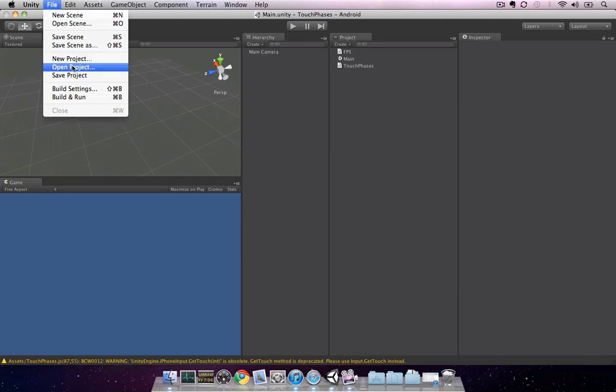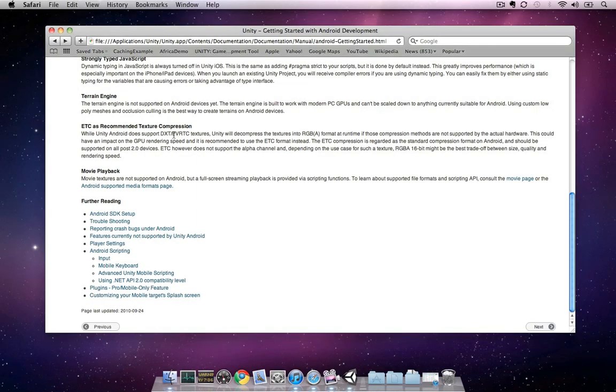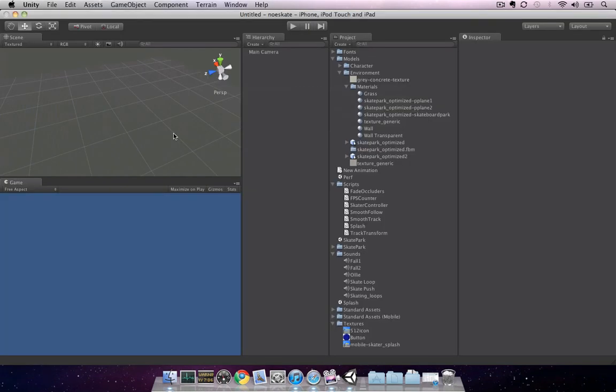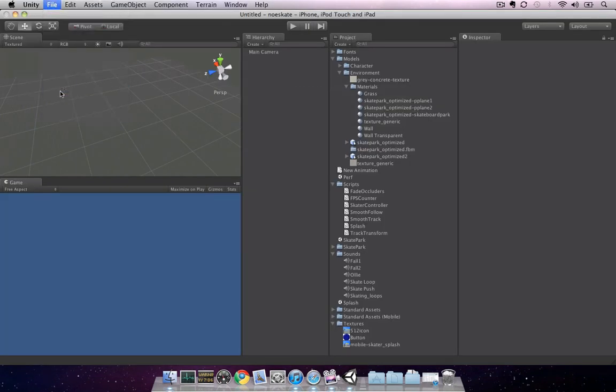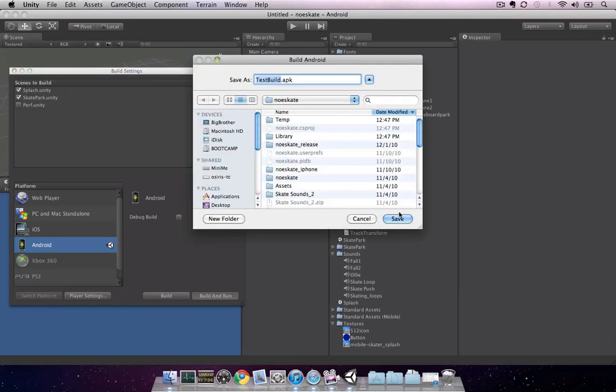So I'll go ahead and open that project. My project is named NoahSkate, but yours will be the project that came with the support files, named D3Skate Tutorial. Next, I'm going to go to my build settings and set Android as my target. After all of our assets have been imported, I'll now make a build and run it on my actual device.